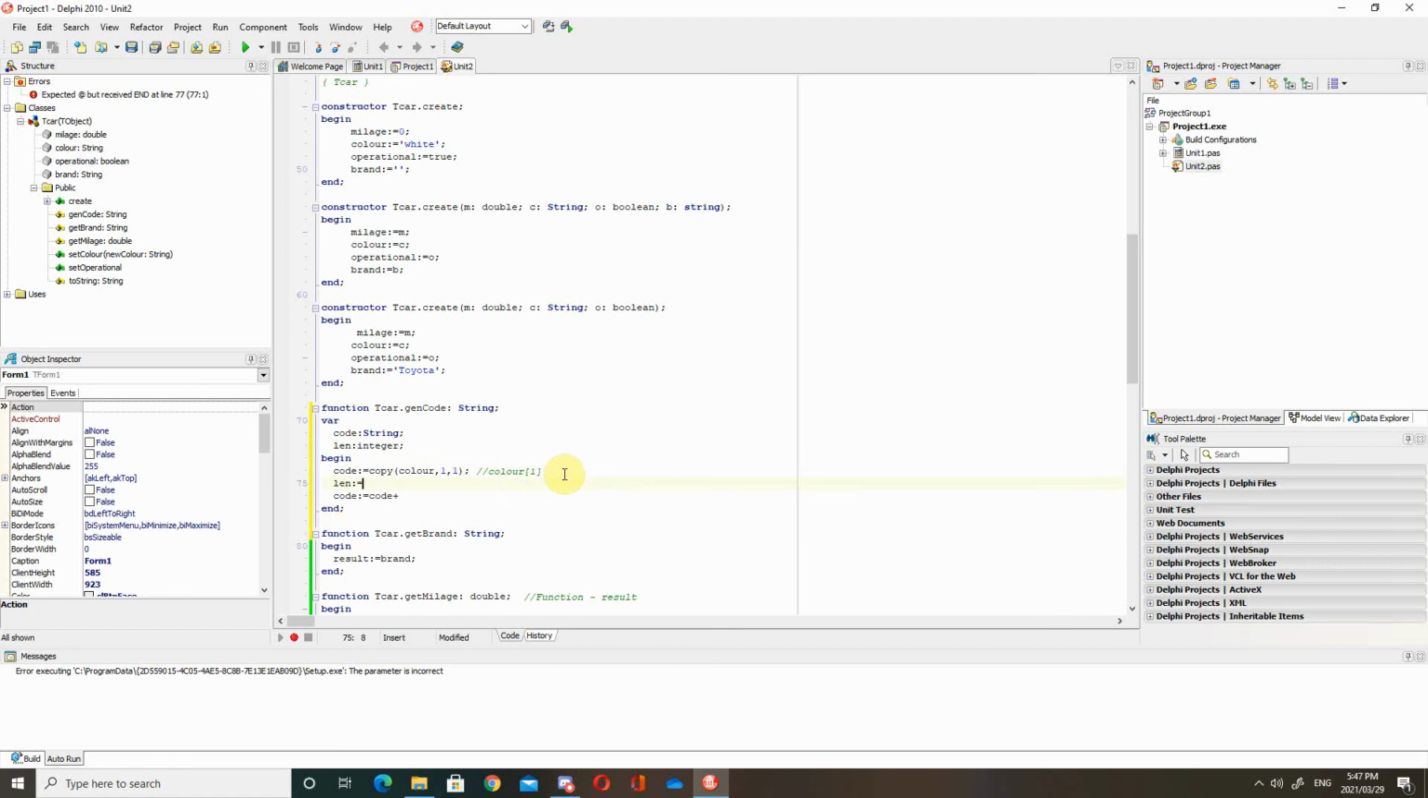Alright, how would you do that? Then we use the copy function. No, okay, how do we get the length? Tell us. Length. Well, length, then in brackets, the brand variable. Yeah.